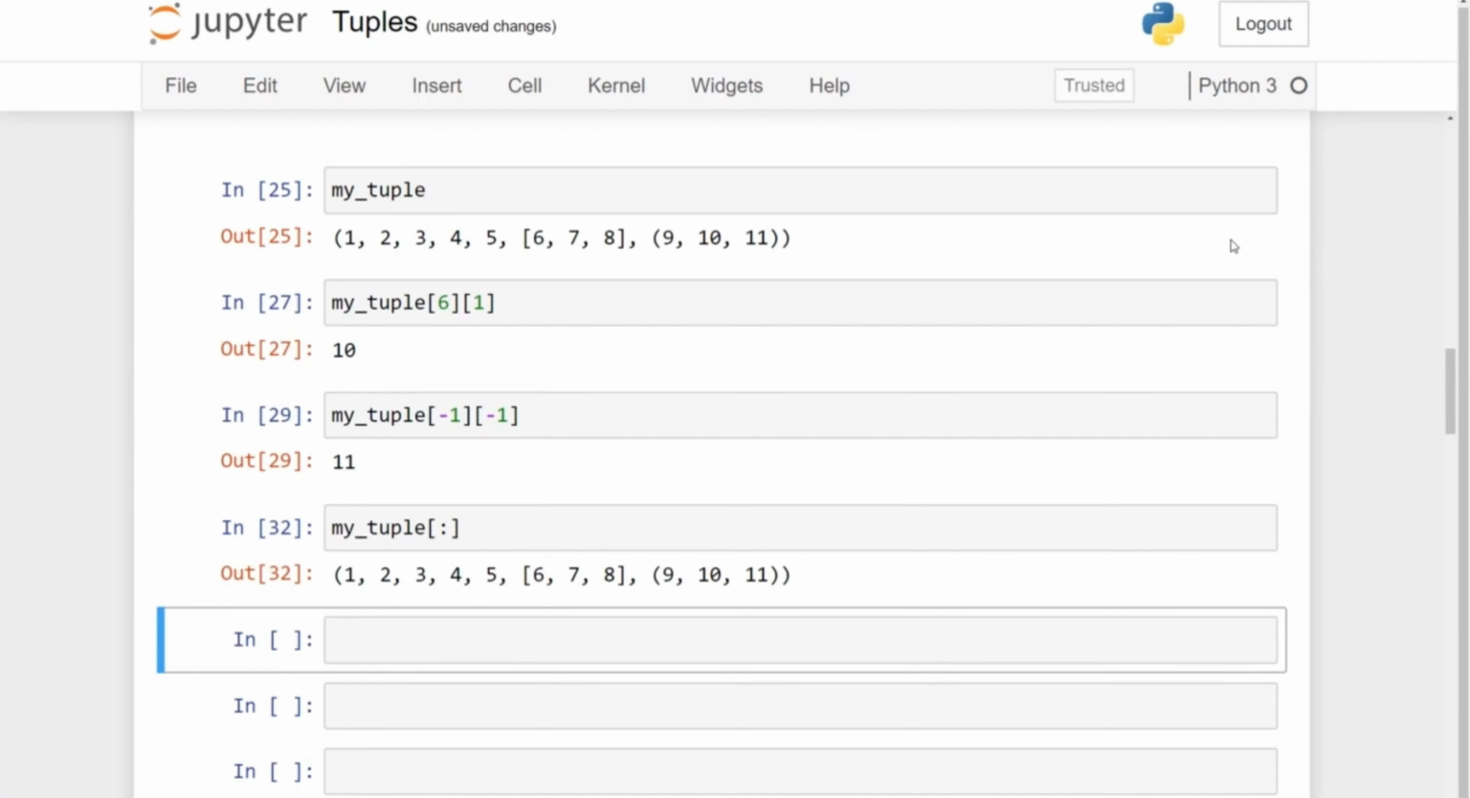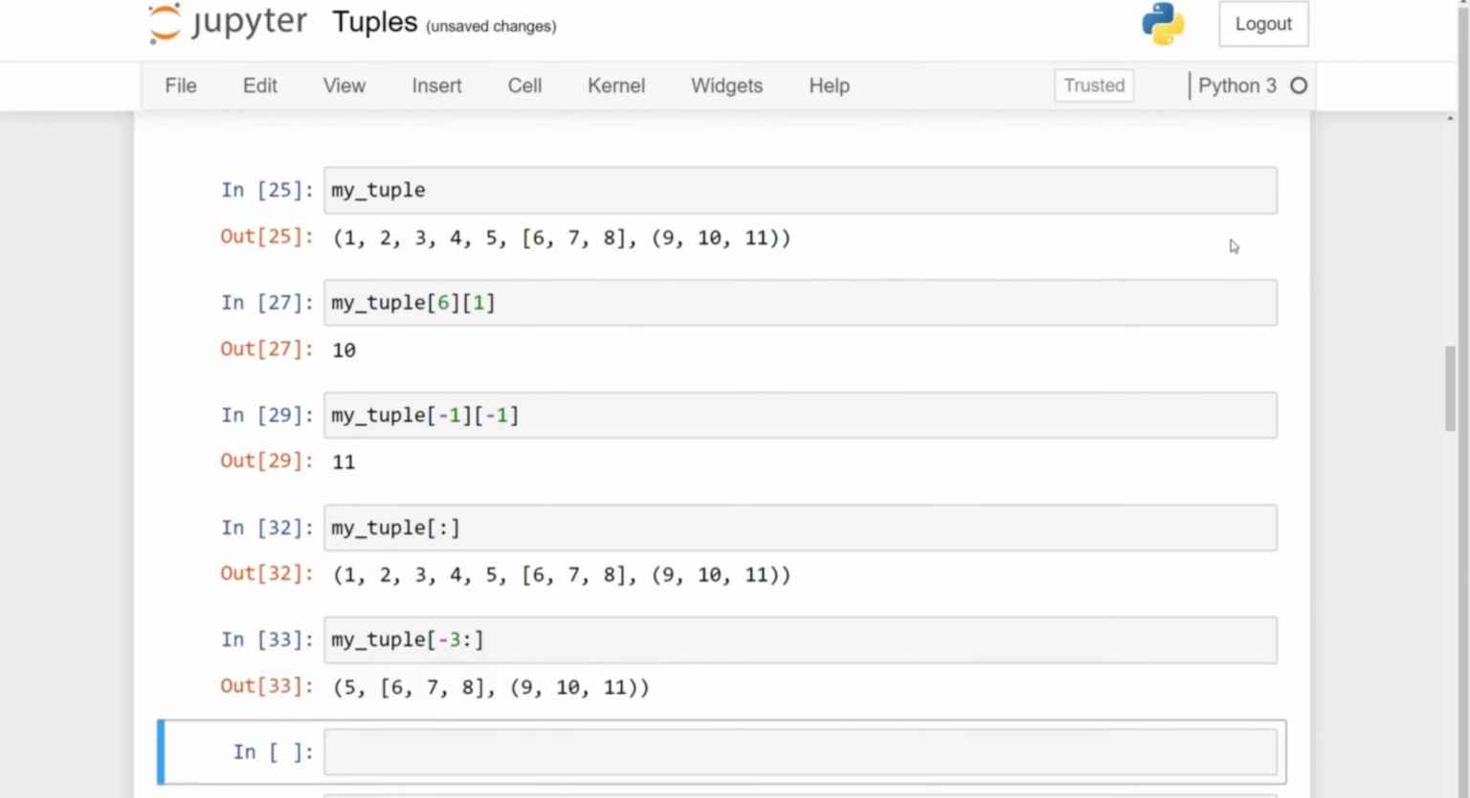With slicing operations as well, we can use negative indexing. So if we wanted to go from the third item from the end all the way to the end, we could put my underscore tuple, and then inside square brackets, if we put -3, which we know would be the integer 5, and then we put a colon, this will grab the element 5, the list with 6, 7 and 8, and the tuple with 9, 10 and 11.